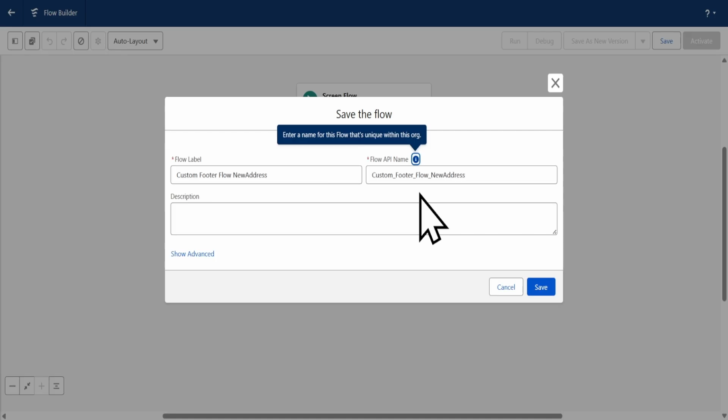That's it. We logged in, opened Setup, created a new screen flow, added a screen, configured the footer with custom labels, added components with useful API names, and saved our flow.